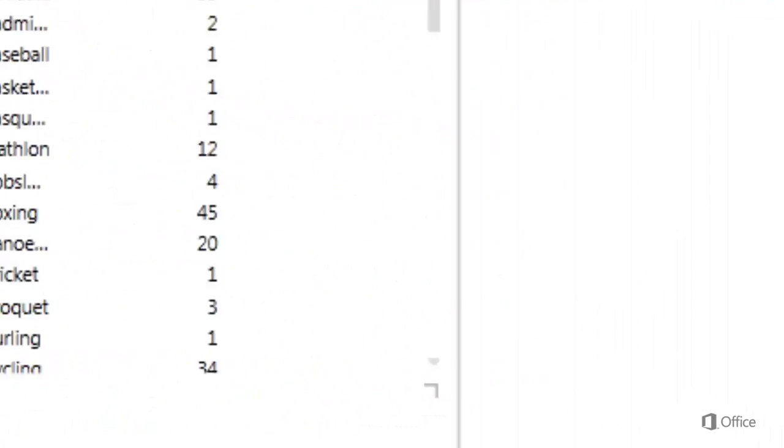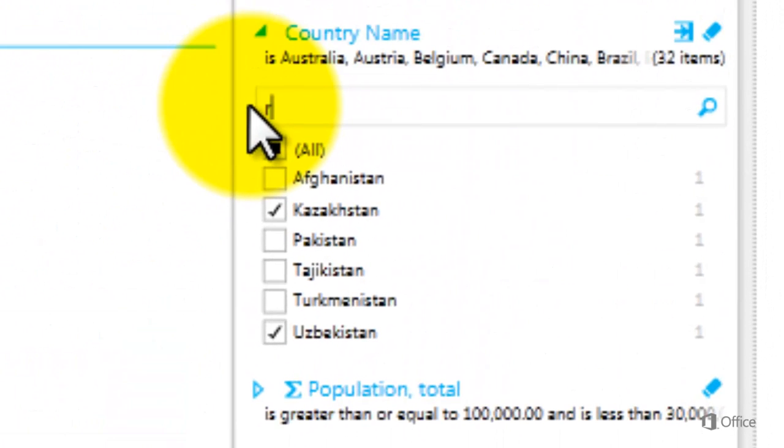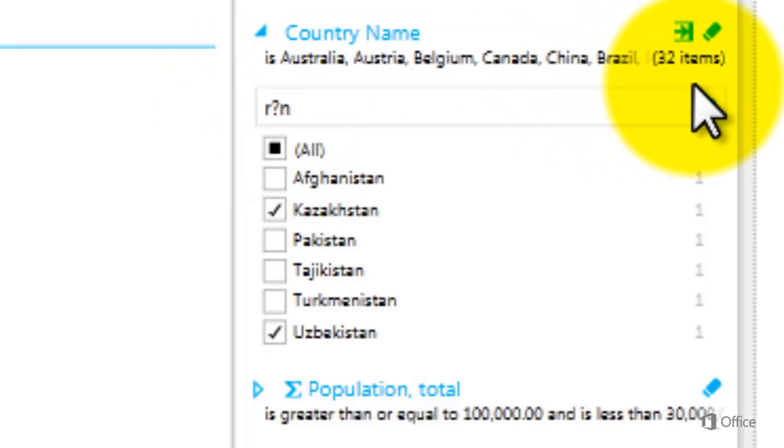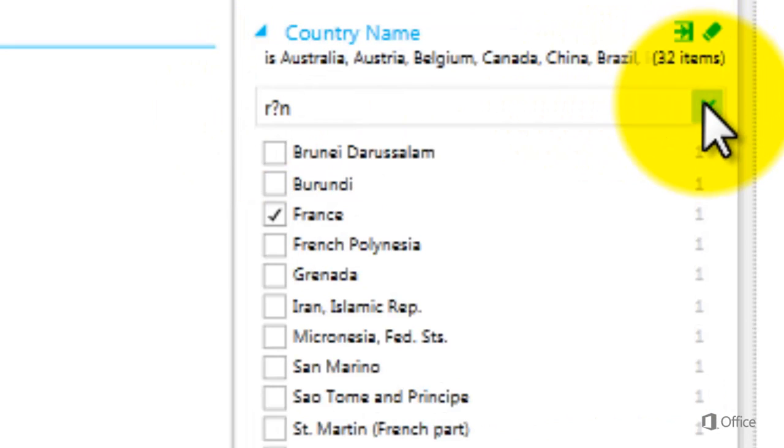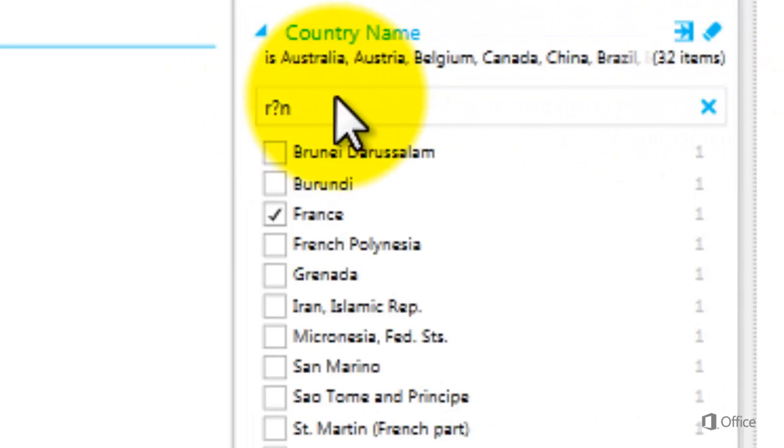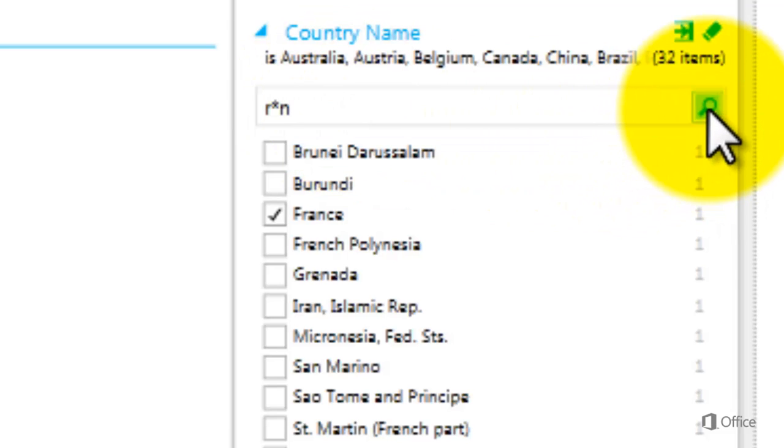One last tip for working with filters. I can use wildcard characters in my searches. A question mark matches any single character. Here it matches all the country regions that have an R and an N and any other letter between the R and N. An asterisk matches any sequence of characters between the R and the N.